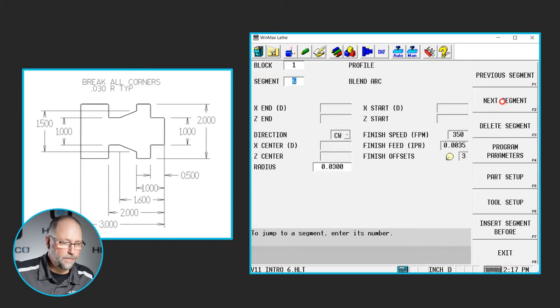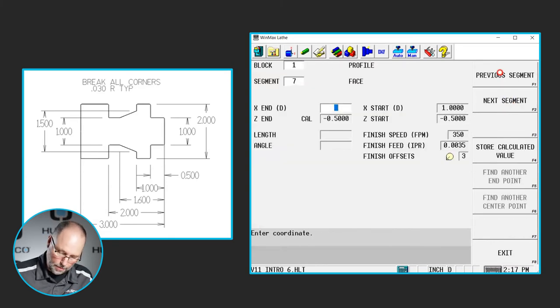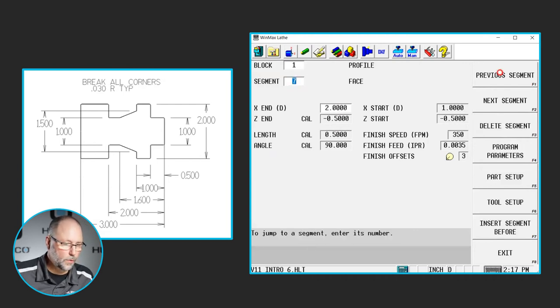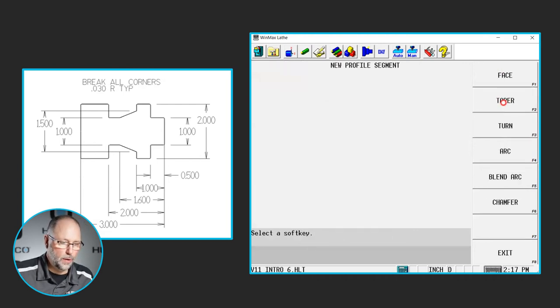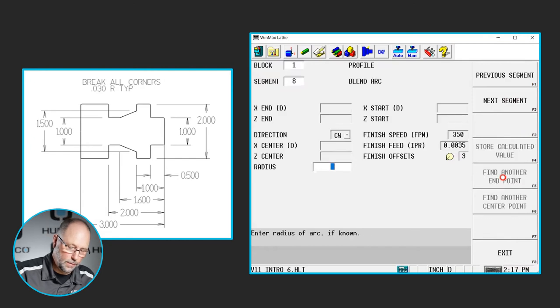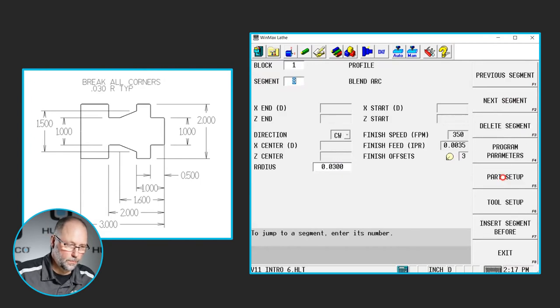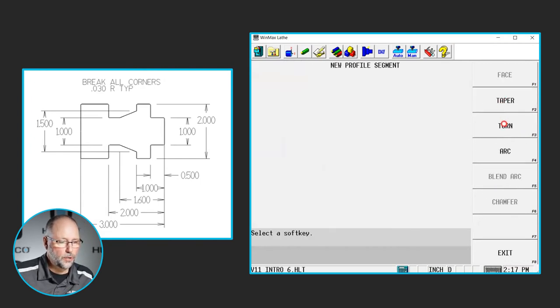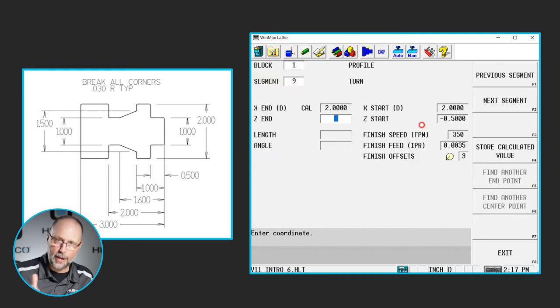Okay, we're going to do another face. We're going to come up to that first major diameter, which is 2 inches. We're going to break that corner as well, so another blend arc of 30. Now we're going to do a turn, and we're going to go back 1 inch.